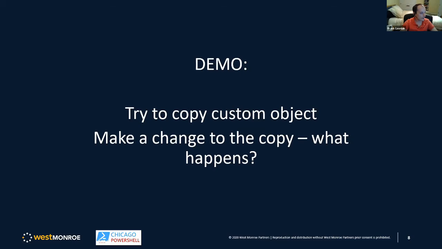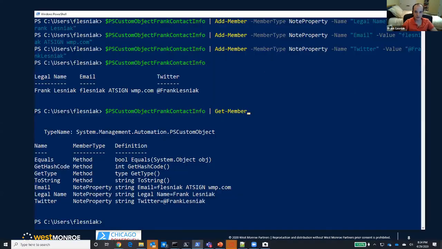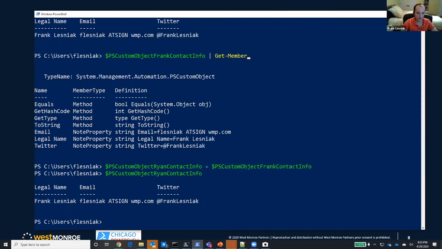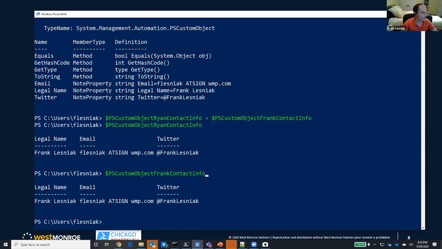So let me do that. Oh, 1 second. Back to PowerShell. So if I just do this with the equal sign operator, I'm going to make a copy of my contact object, and let's just say I want to create one for Ryan, who you heard speak earlier. So I did that, and let's show the copy. Right. Okay. So I just made a copy, so it still has Frank's contact information. Not surprising. And let's make sure Frank is still there. Of course he is. There he is.